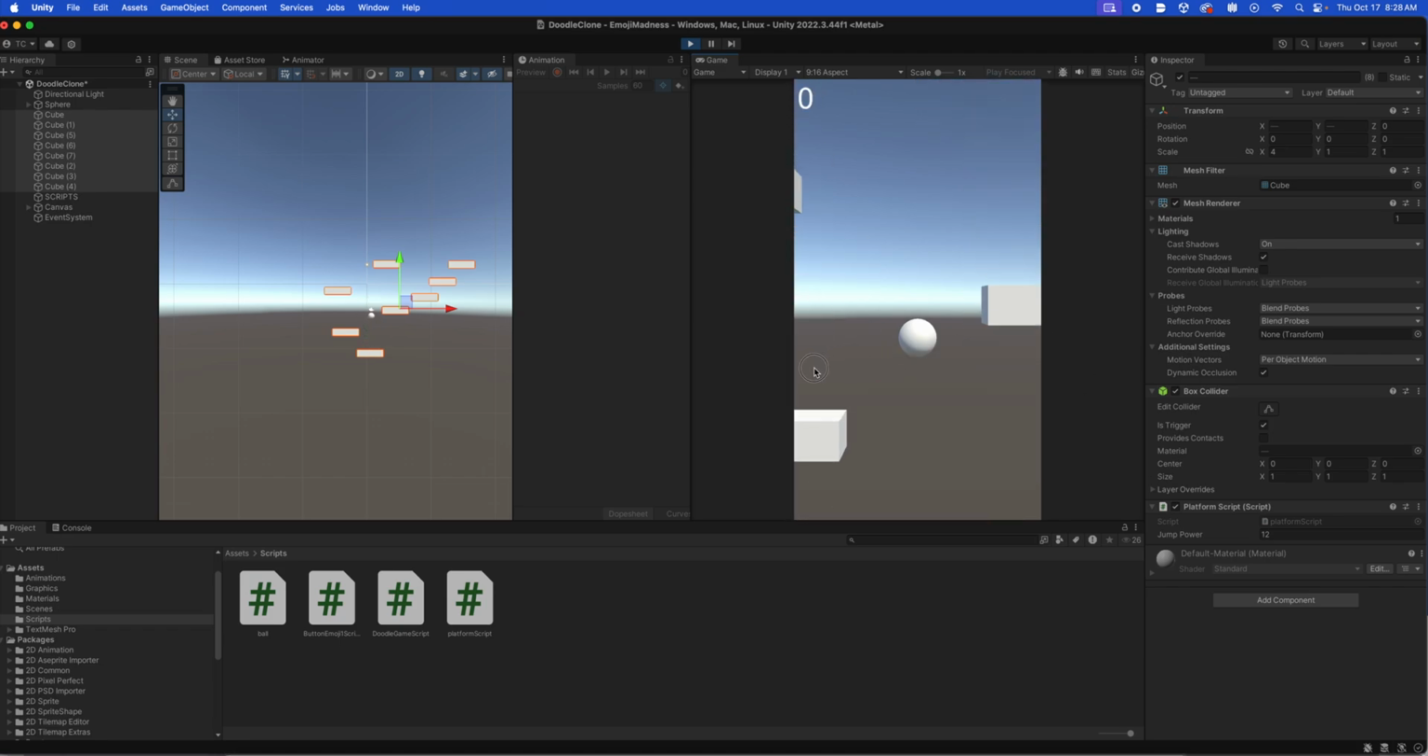Let's see if we can get up there. Okay, come on, get over it. Okay, so there you go. It bounces through the platforms, and then it raises and it resets its velocity every time.